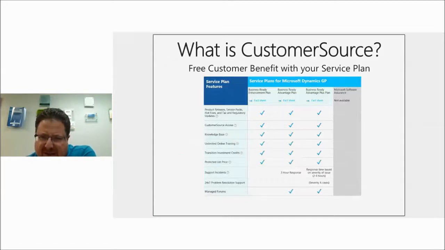There are many, many things that come with it, and here's an example of what comes with each of the plans. There's a business-ready enhancement plan, there's a business-ready Advantage plan, and there's also the business-ready Advantage Plus plan. Most clients after their first year are either using the Advantage plan or the enhancement plan. What's great with both of these is you get this fantastic access to a tool called CustomerSource. Inside of that, there's going to be so much that you can learn. You're going to find out during this call why CustomerSource is so beneficial.